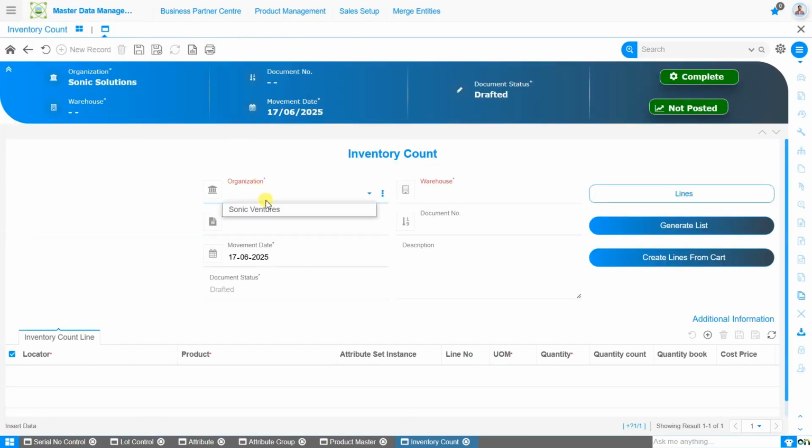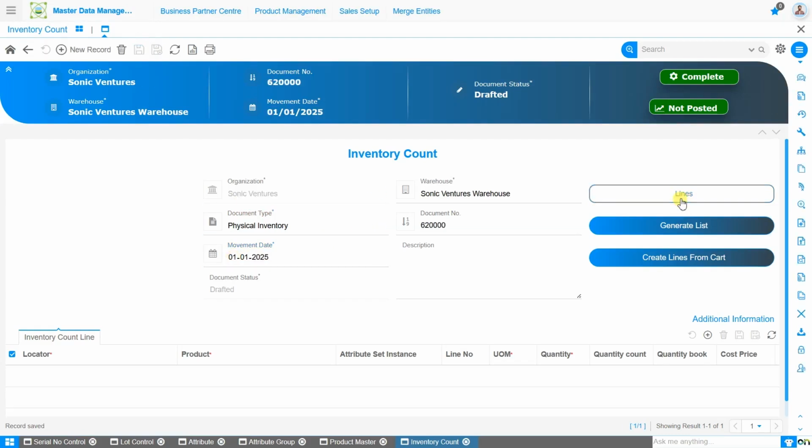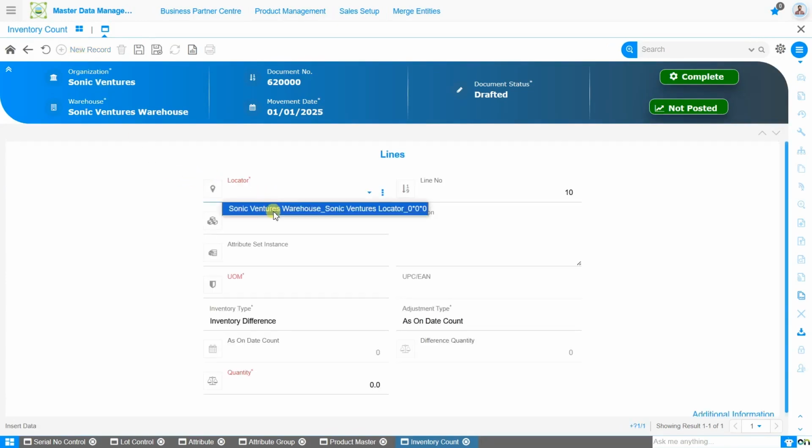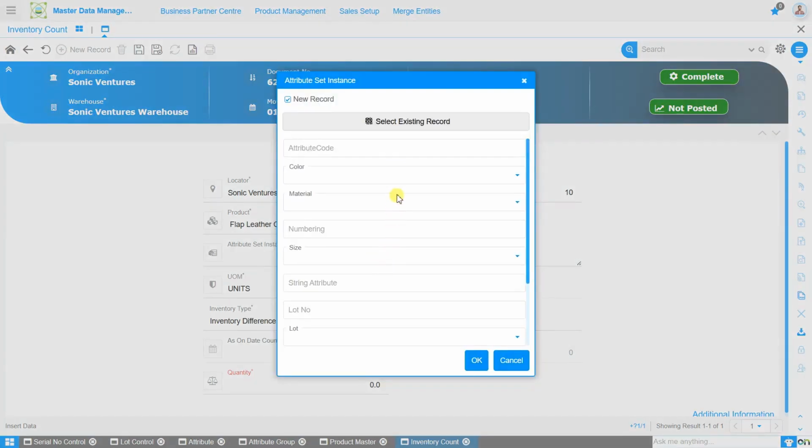Select the organization, warehouse, and document type. Save the header and move to the Lines tab. Add a new record, select the locator, and select the product as Flap Leather Case. Now, for the Attribute Set instance, we just need to click on the option of Attribute Set Instance. It will display the Attribute Set Instance form.